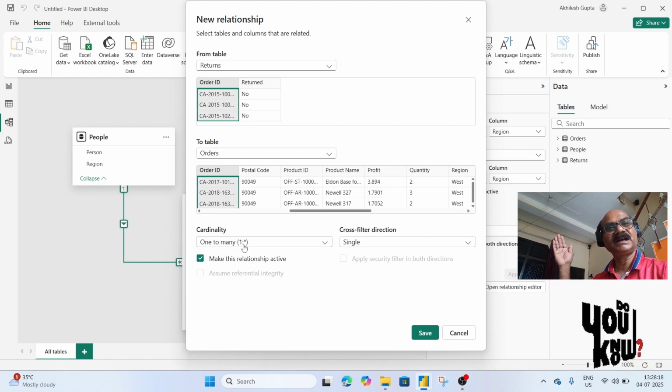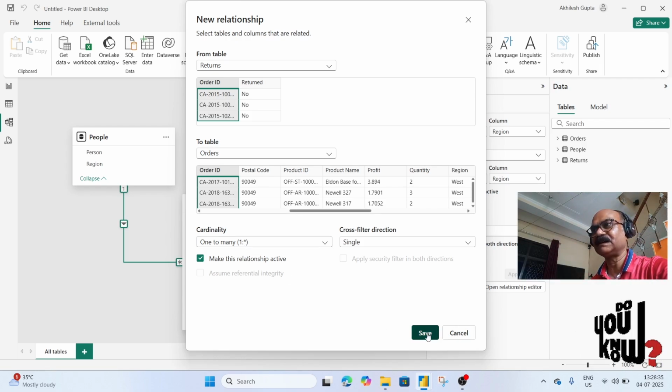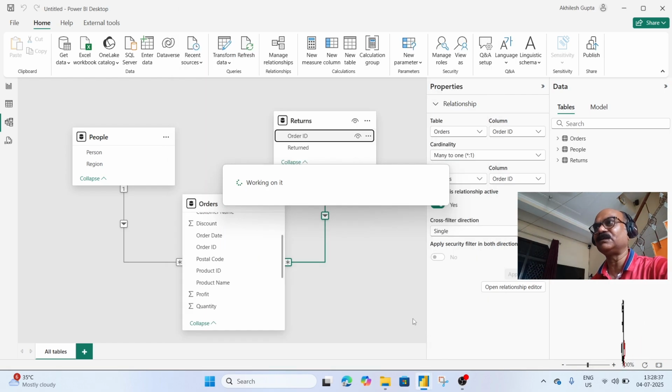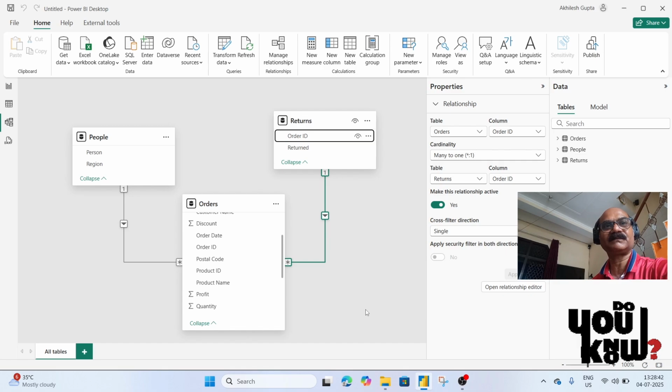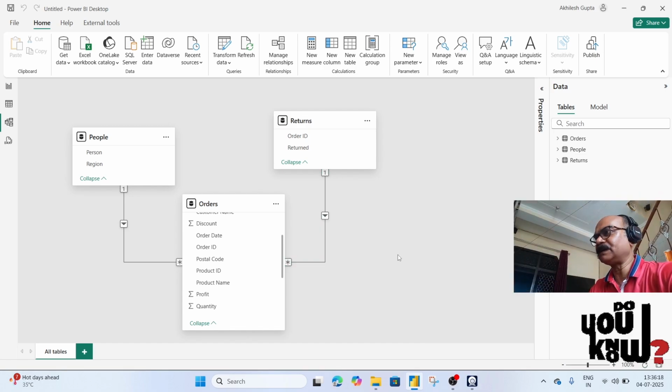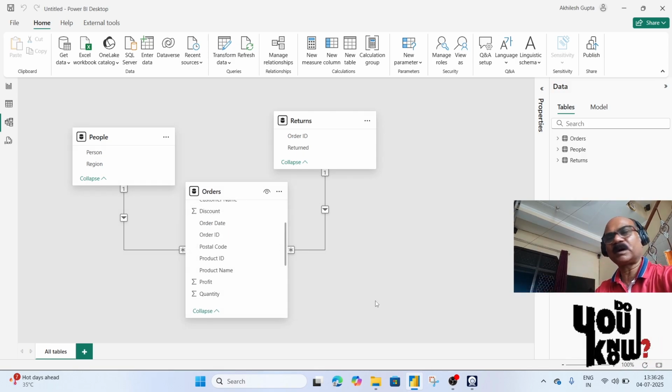So in the return table, one value appears one time. In the order table, one value appears many times. So it is one to many. This is what we have here. Now just save it and go through the relationship. This kind of relationship will come up. Now we have established the relationships here. So this is the modeling part.